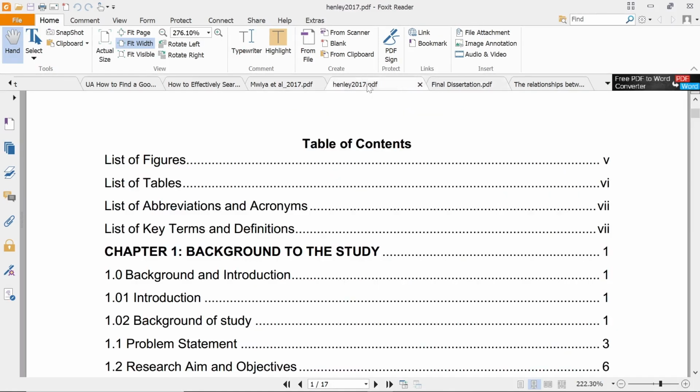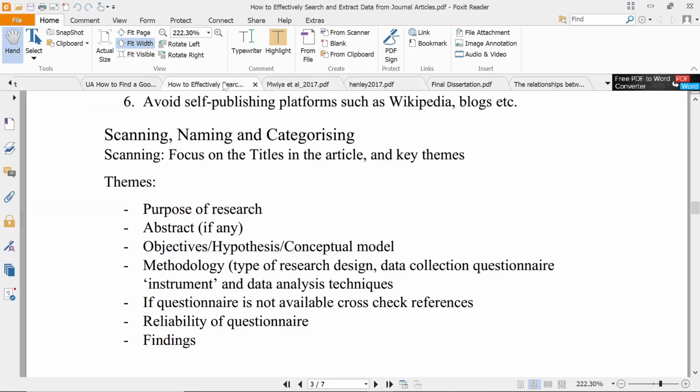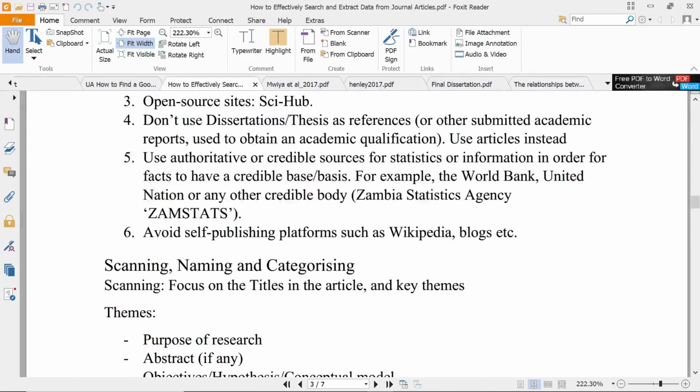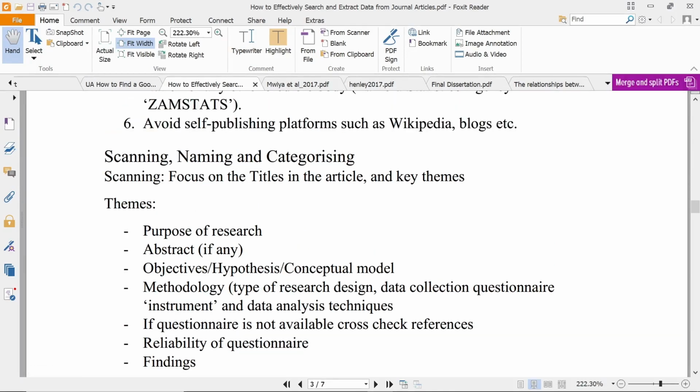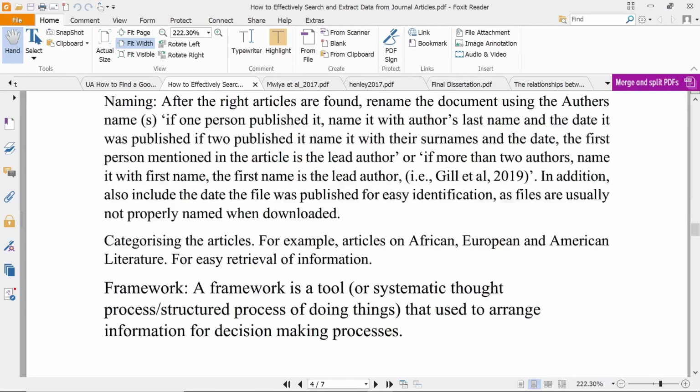I'll talk about reliability in the next video properly. So what you do is scan for the key themes. You don't have to read the whole article, so you search for those things you want. Then after you're done, you name your article.